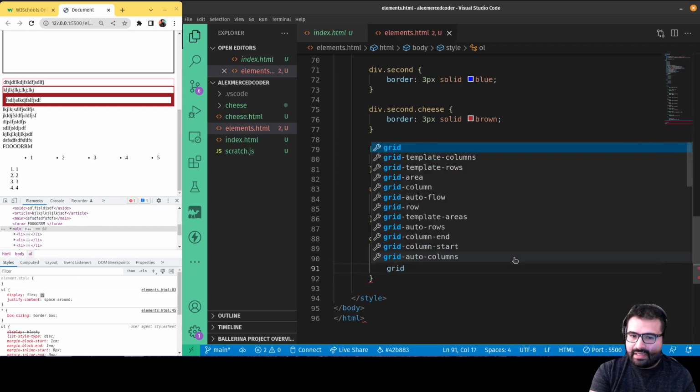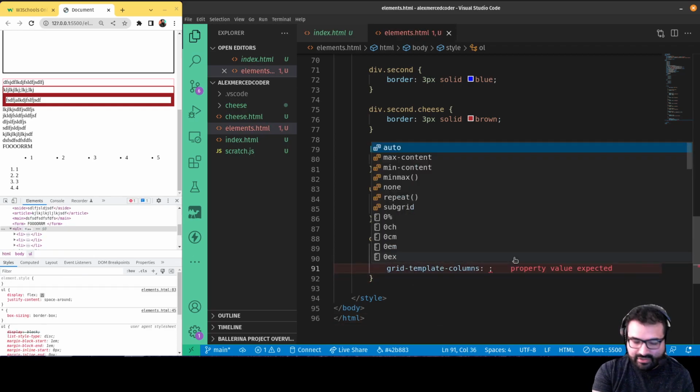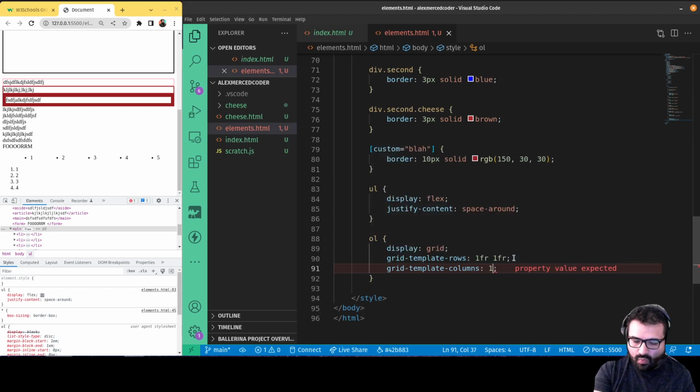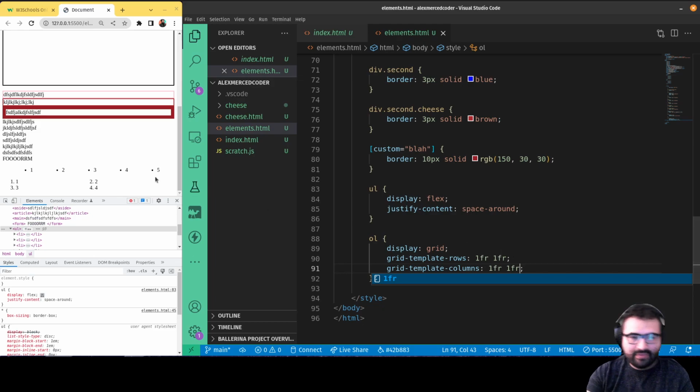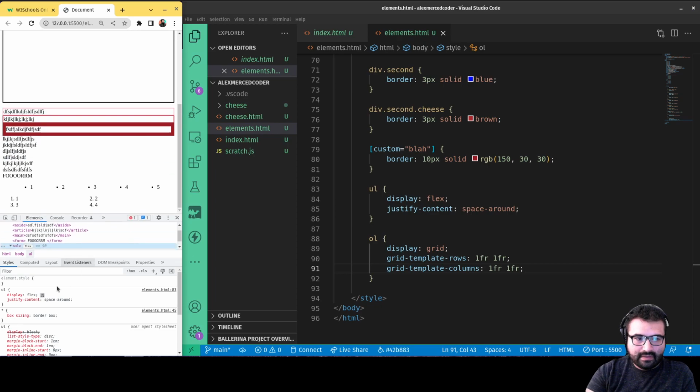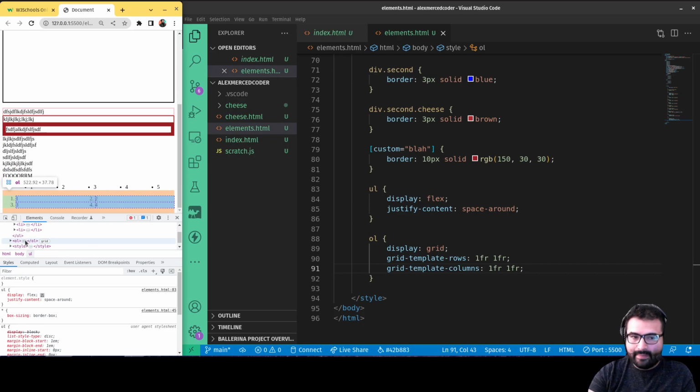But if I do grid template columns and describe how many columns there are going to be, I can say, okay, 1 FR, 1 FR. Now you see I get that grid effect. If I highlight the OL, you see there's a 4-quadrant grid, because I described it as 2 columns of equal width and 2 rows of equal height. Because 1 FR, 1 FR, so 100% divided by 2 is 50%.